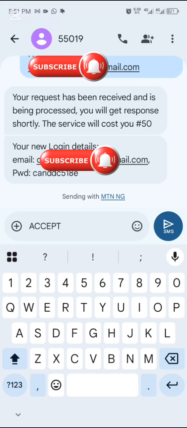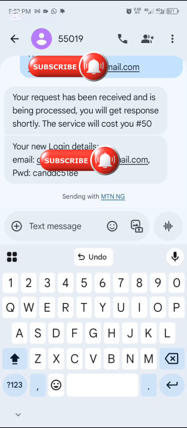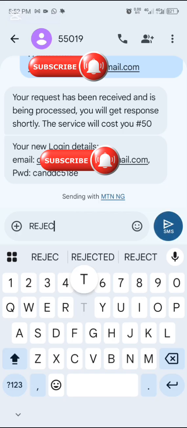I will have to have 15 naira in my account, and a borrowed card does not work for this. If I also want to reject my admission, I can just write reject. Then I will send it to 55019. I will just click send, and they will send me a message saying that this admission has been rejected. If I accepted it, they will say this admission has been accepted.